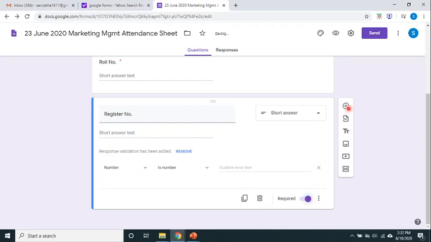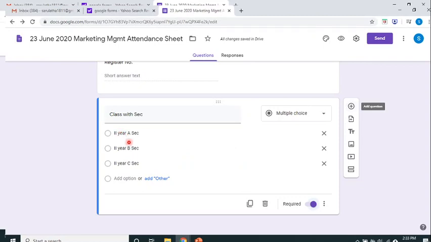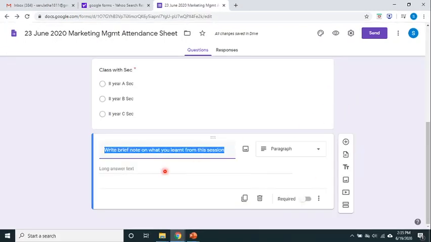Now, next, this is the add button. So whenever I want to add any new question, I'll press this plus sign. So the next one is class with section. Obviously, that will be a multiple choice question. So I'm entering second year A section, B section, C section. If you are handling it for the third years, you can add it as third year A, third year B and third year C, and so on. Make sure this is required as on. And again click on add question.